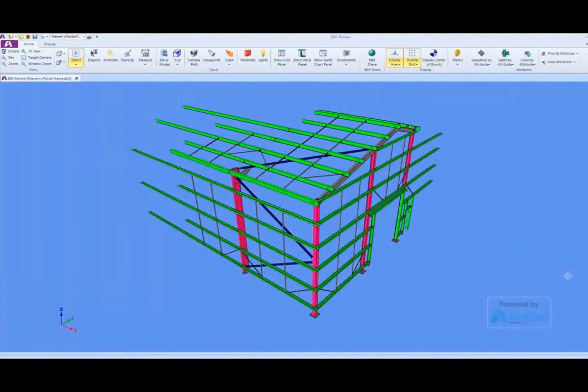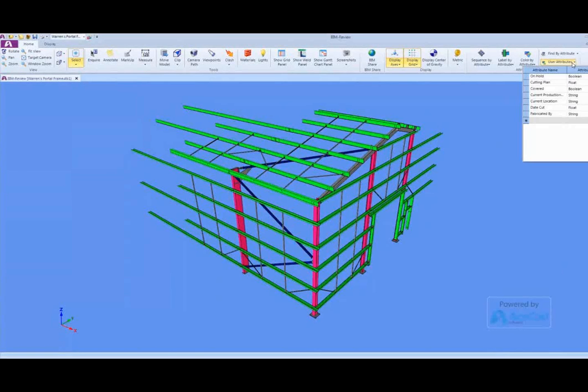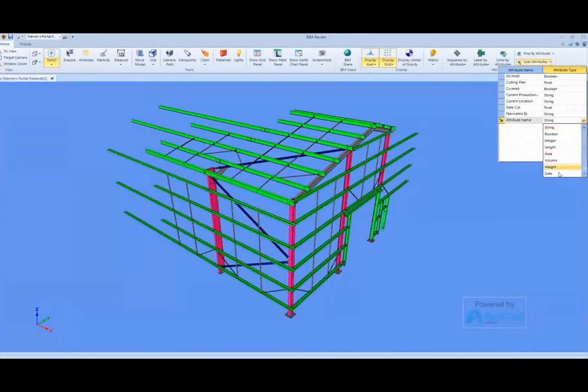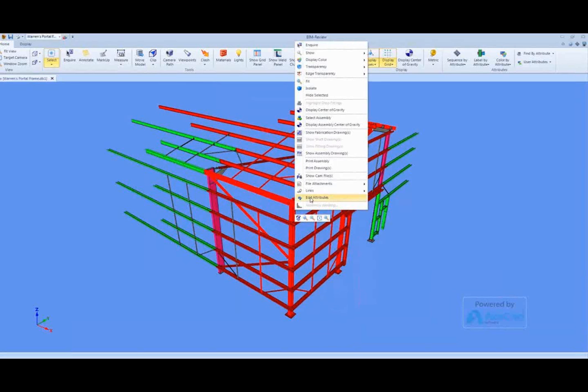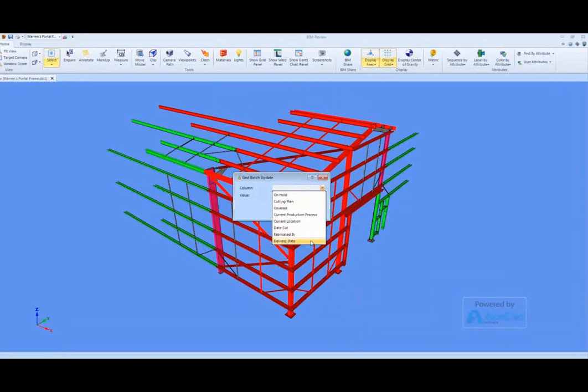So while we have this model now, what I'm going to do is begin the process of showing you the BIM Review import feature, which basically allows users to add attribute information within the BIM Review environment and then import those added attributes into the Tekla environment. So what I'm going to do first of all is create an attribute. So if I just create something basic here, like delivery date. And then I can select a group of items to apply a value for that created attribute. So I'll just add an attribute to these items for the delivery date attribute we just created.